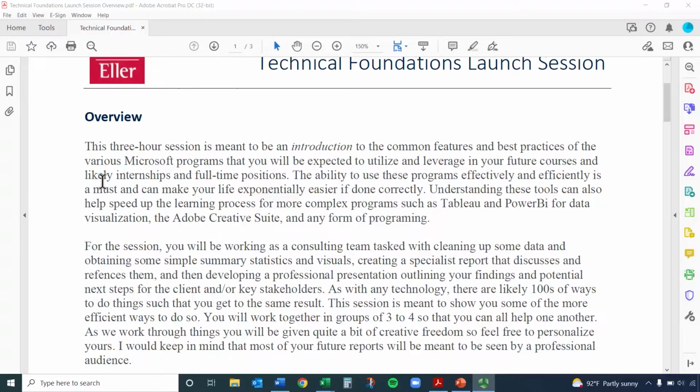You're going to create a specialized report that discusses and references the basic visuals and summary data that you go through. And then lastly, you're going to develop a professional presentation outlining your findings from the data analysis and the report that you build. It can also include things like next steps. Just keep in mind it is meant to be professional.